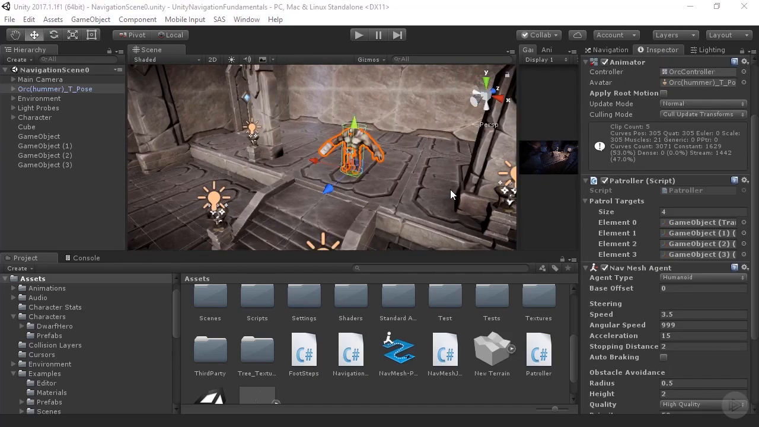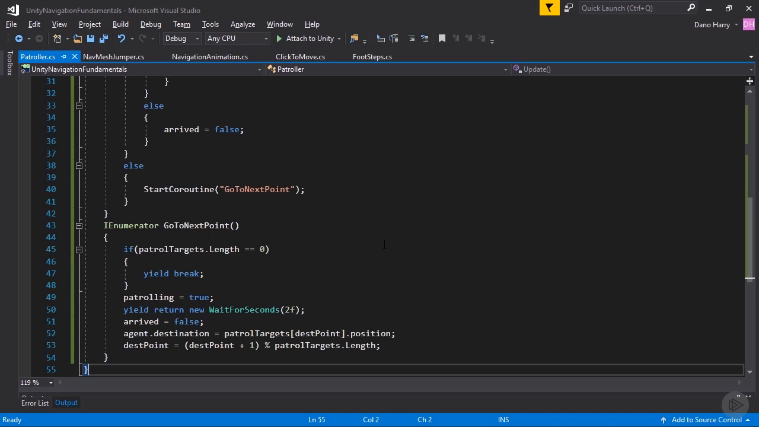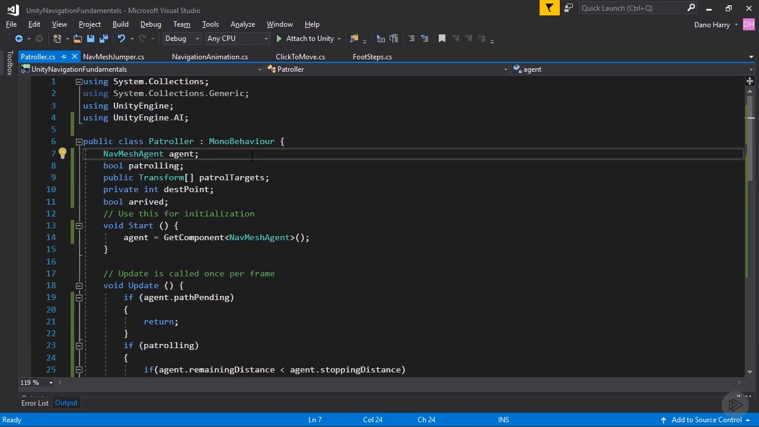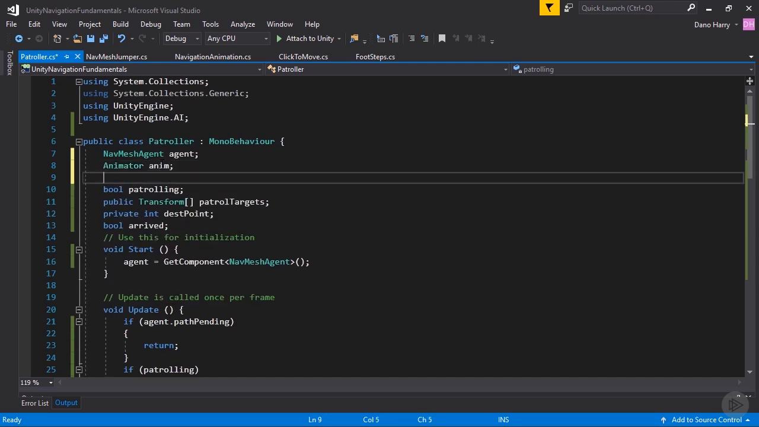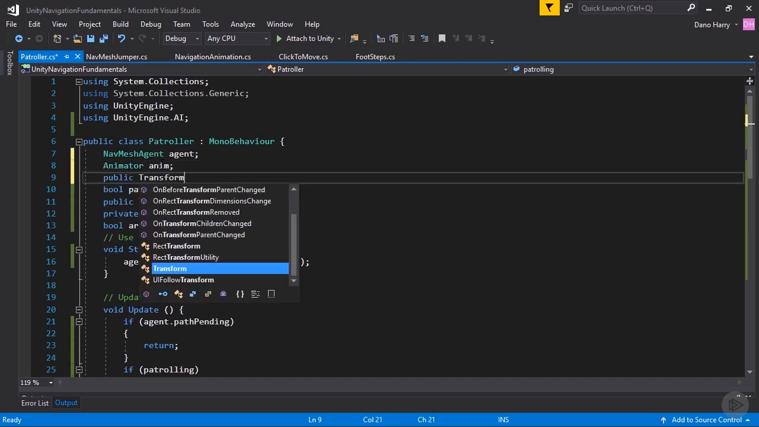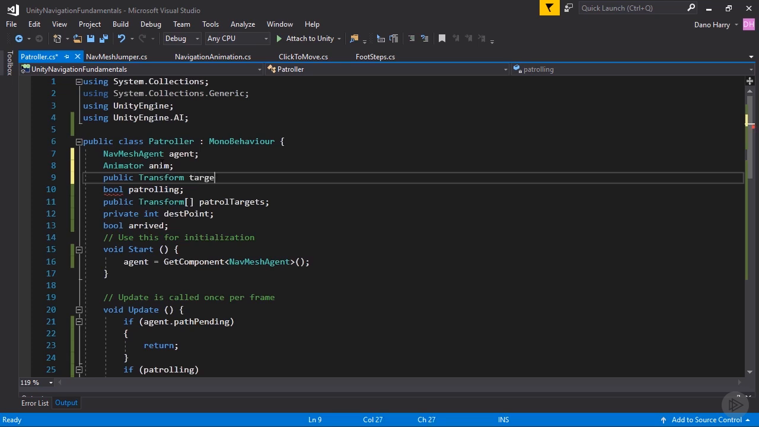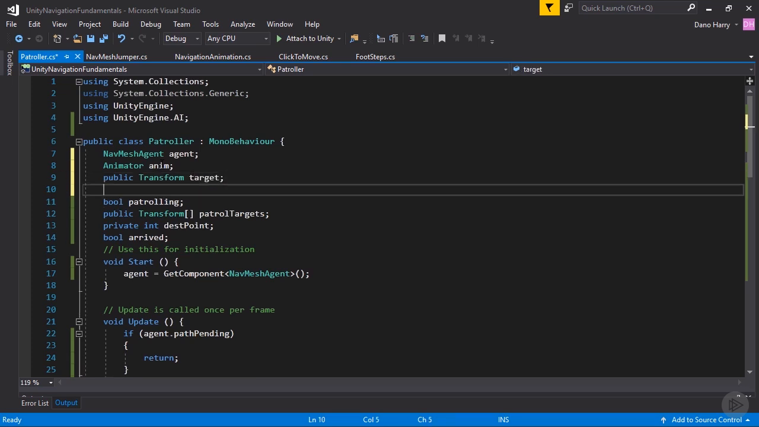So our nav mesh patroller seems to be patrolling pretty well, but let's give him eyesight so he can chase and attack and do all sorts of stuff to our character. Open up patroller again, and let's add an animator called anim and a public transform called target. And that's going to be our player game object.